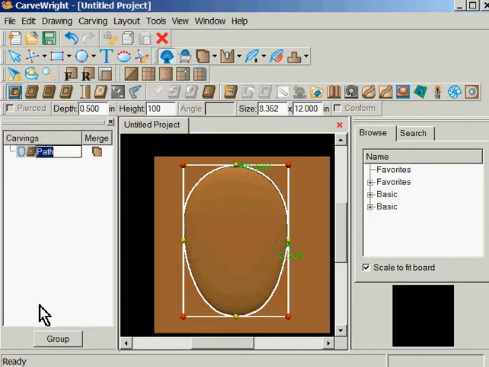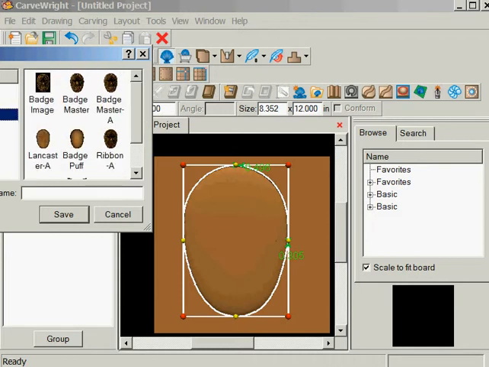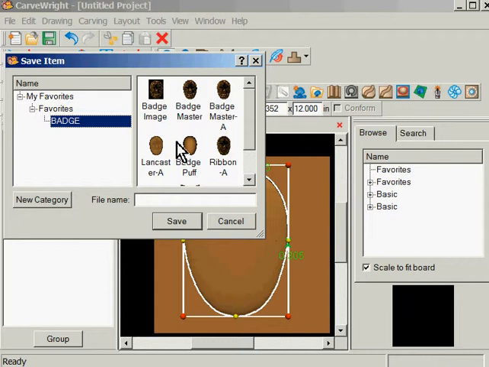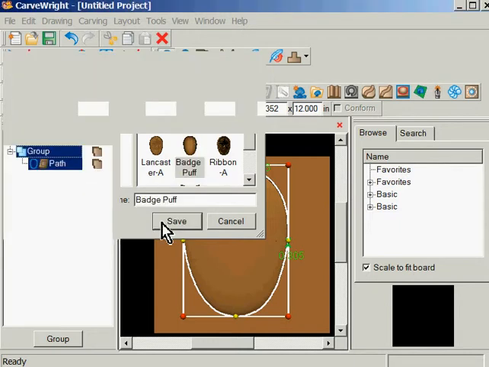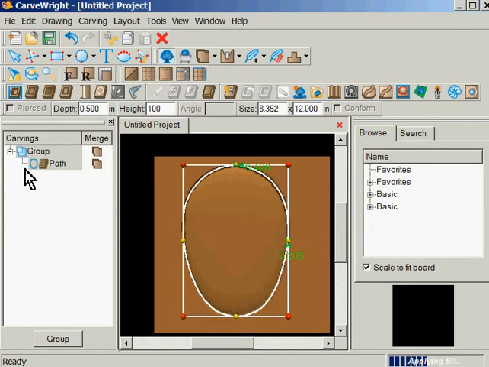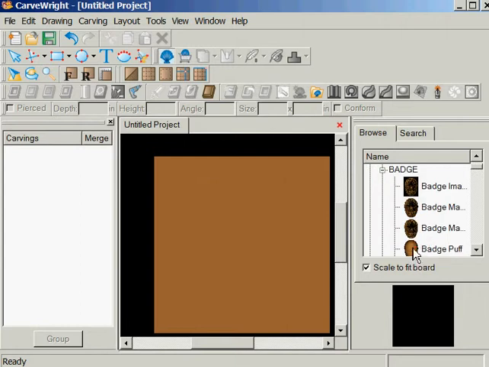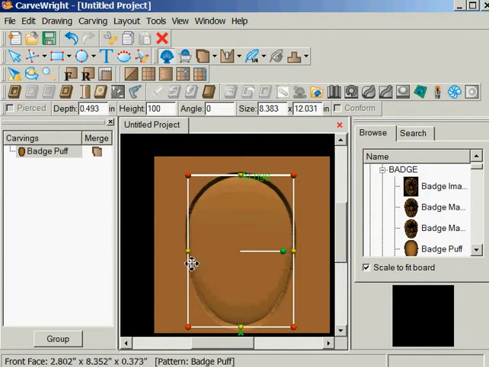I want to highlight that, go to Group, make a group, go to make a pattern, same place I was, and I want to do a puff. I want to save the puff pattern. That way at least I've got that. If I get out of this and come back to badge, I've got my puff pattern. That way if I need it later, I'm okay.